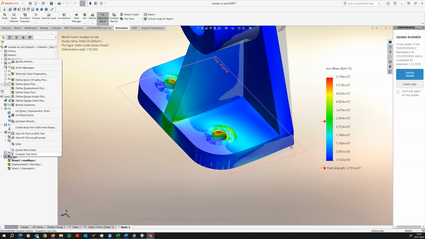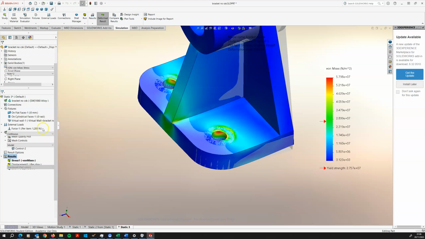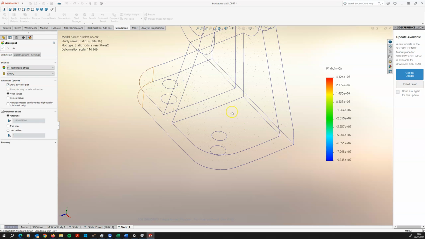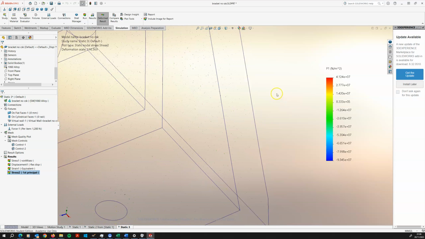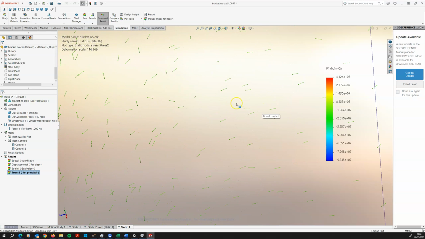Okay, so I'm going to create a new stress plot where I look at the principal stresses. So the first principal stress. There we go. So change from von Mises stress, I'm going to look at the first principal stress. But rather than a colored contour plot, I'm going to check the box for a vector plot here. Now, what the first principal stress will show me is the maximum normal stress.